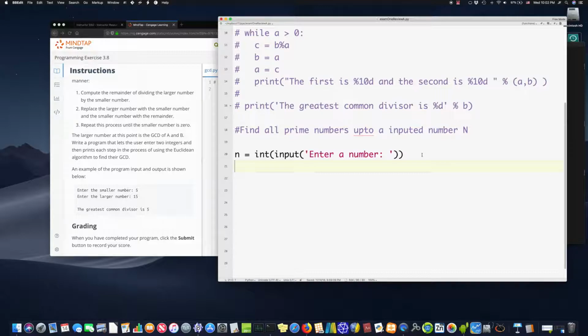All right, so for i in range 1 to n plus 1. Right, we're going to test every number. Actually, we don't need to test 1. We know 1 is not a prime. 2 is the first prime. So we can do that as a special case.